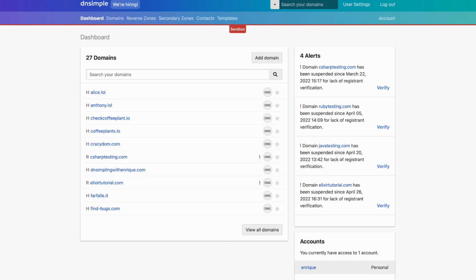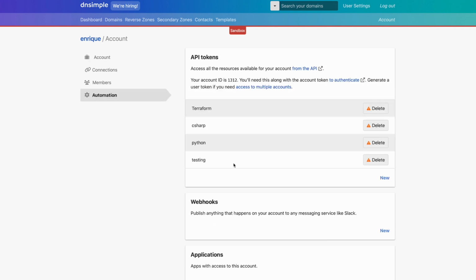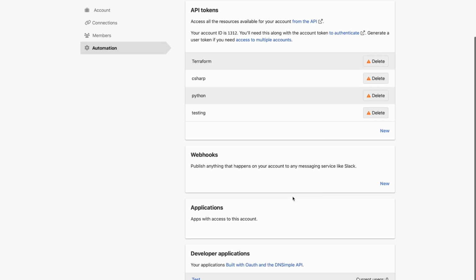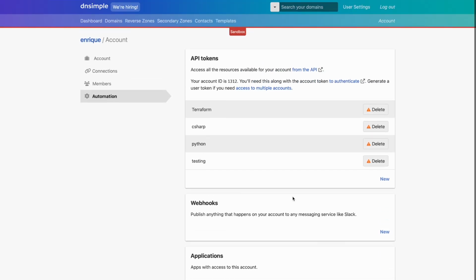Okay, let's get started. First, we will head to our sandbox environment at sandbox.dnsimple.com. Once you log into your sandbox environment, you will see your dashboard with all the domains you might have registered already. On the top right, you will see an account link. Clicking on it, you'll be on your account page. At the bottom of the left menu, you will see the automation link. Once we follow this link, we will see our API tokens, if we have any, webhooks, applications, and developer applications.